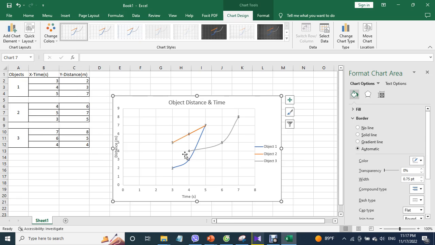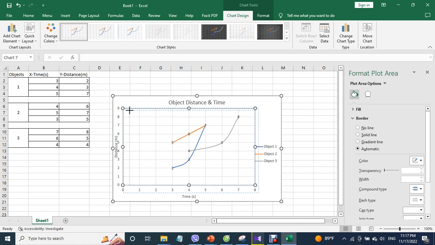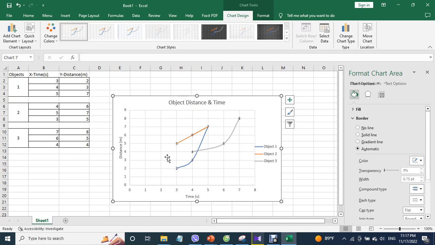So this means your chart details. Okay, now you may know easily when you look at the graphs, so you may understand easily. This value is 3 seconds 2 meters, 4 seconds 3 meters, 5 seconds 7 meters, object 1. Okay, object 2 is 3 seconds 5 meters, 4 seconds 6 meters, 5 seconds 7 meters. So like this.